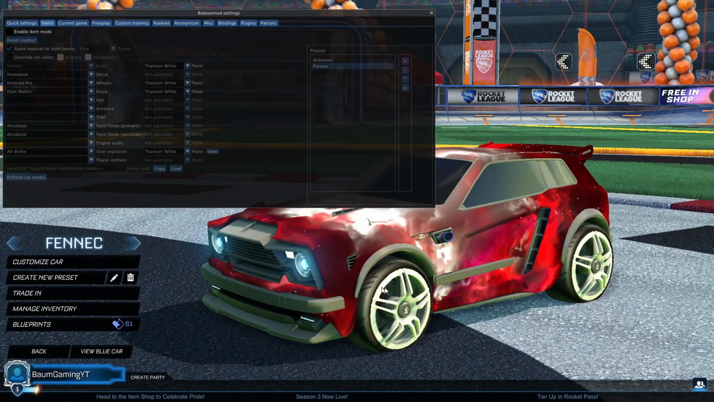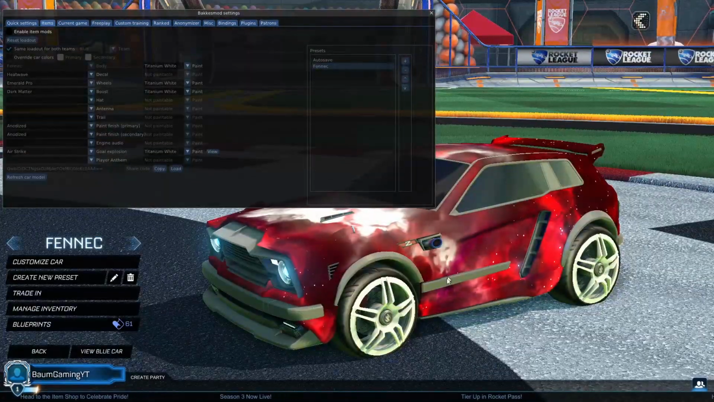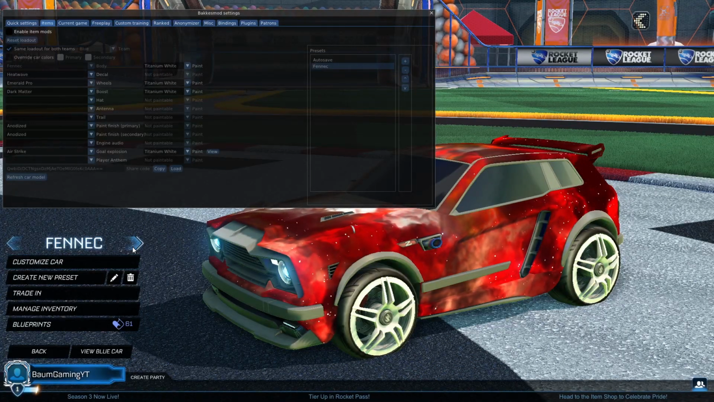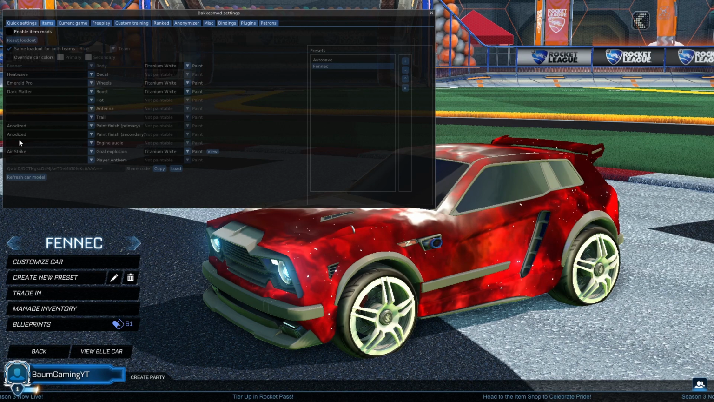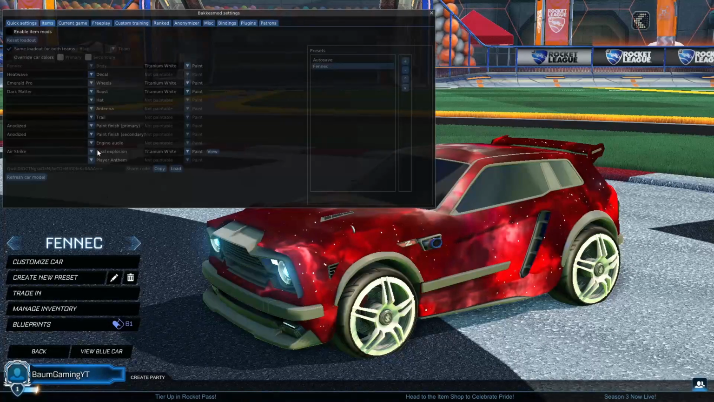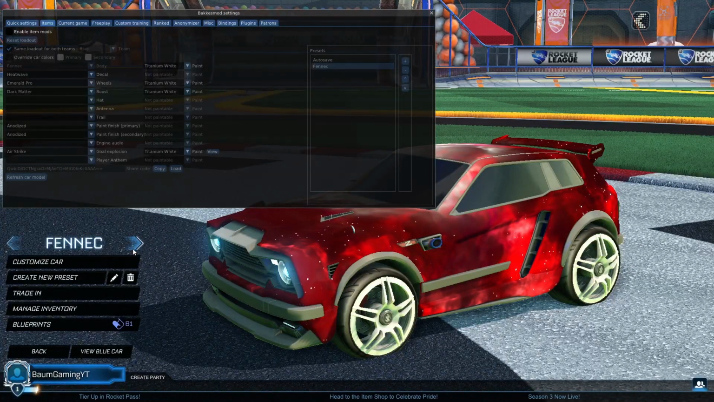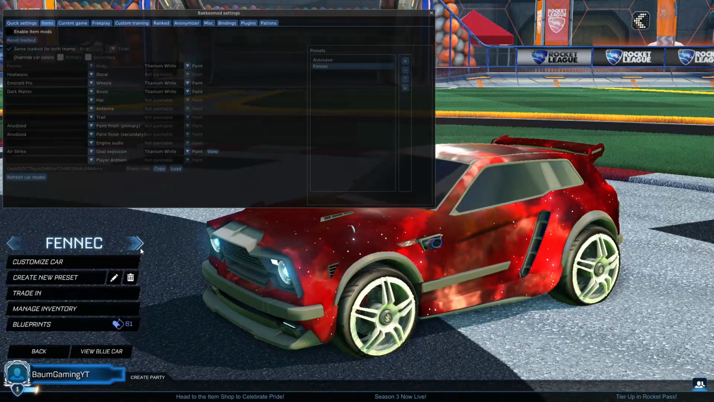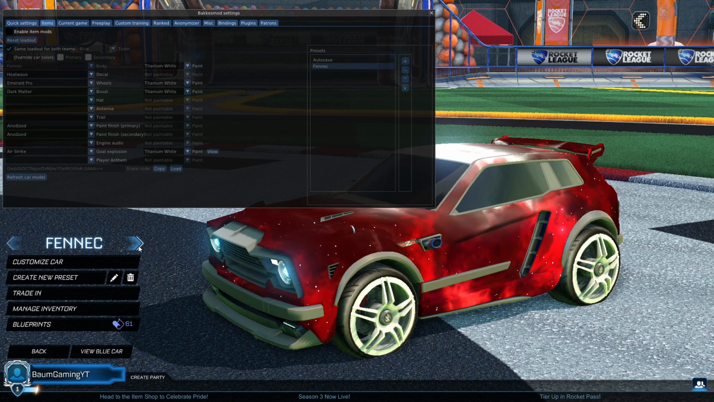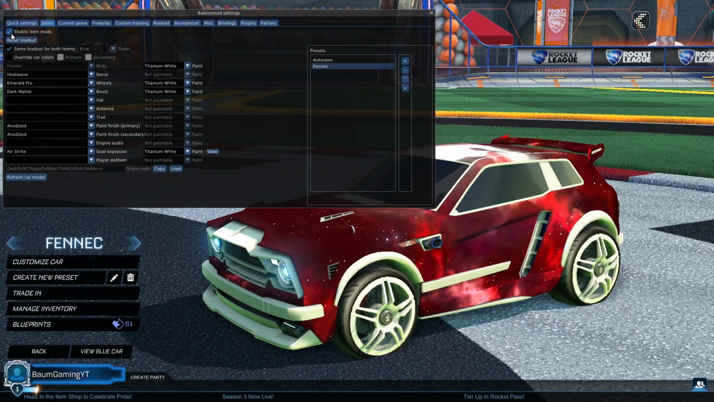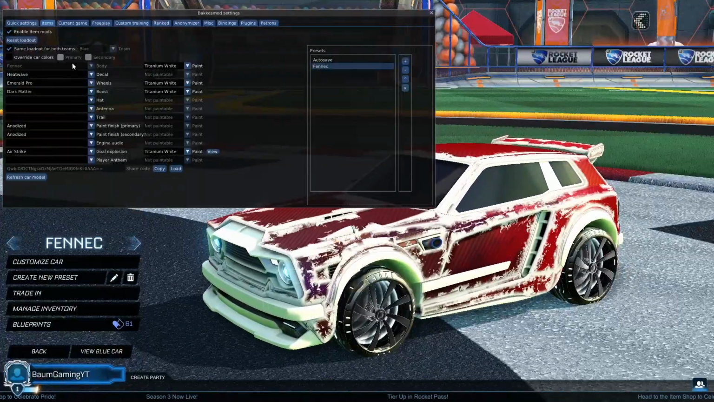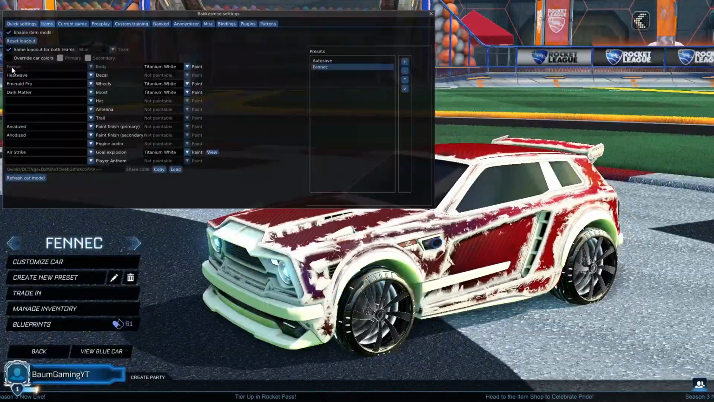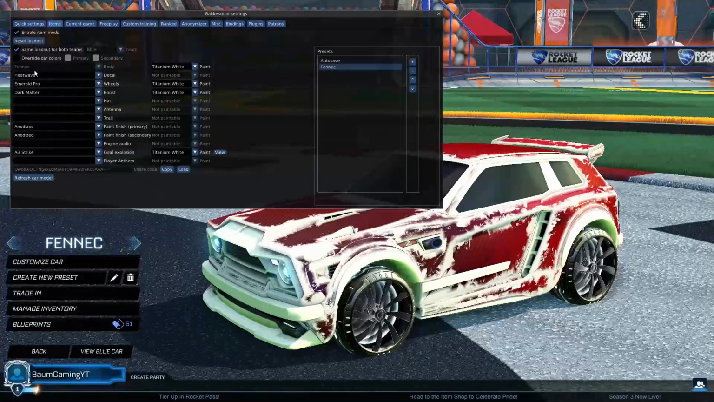So again, you can see this is my Fennec over here, and we have it set to the Fennec preset. So one thing that is probably the most questioned is, can you use a different car that you don't have? And that answer is no, you cannot. You have to own the car. As you can see here, if I enable item mods, it puts all the stuff that I already had selected onto the car. It does not let you change what car you're using.